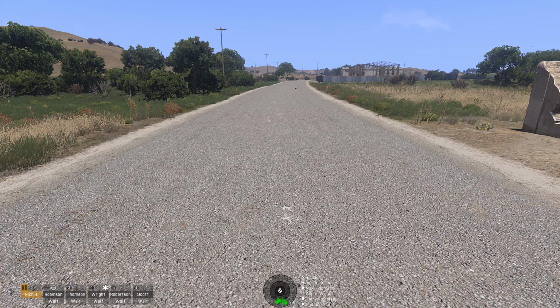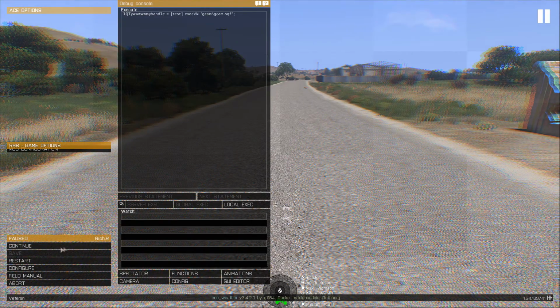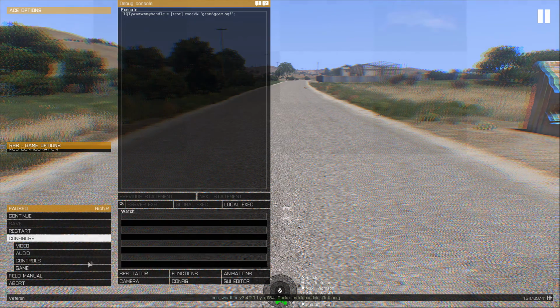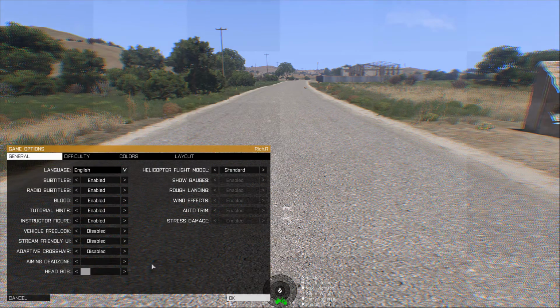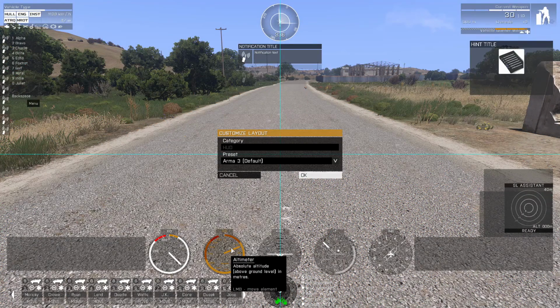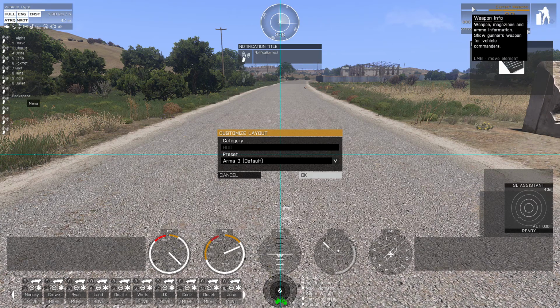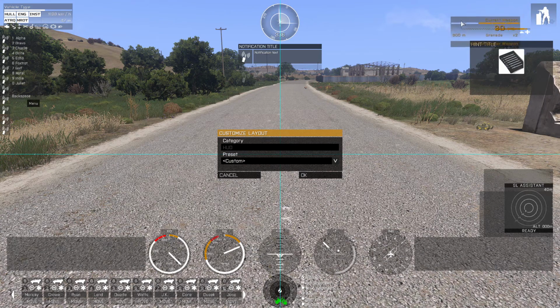So how can we take that away? Very simple. Hit escape, go to configure, go to game, and it is the final one in this option screen, which is layout. And you can see every piece of information that's ever going to pop up on my screen is appearing here. And this is as easy as dragging and moving it. So if I want to move my weapon info, I grab it and I bring it down.